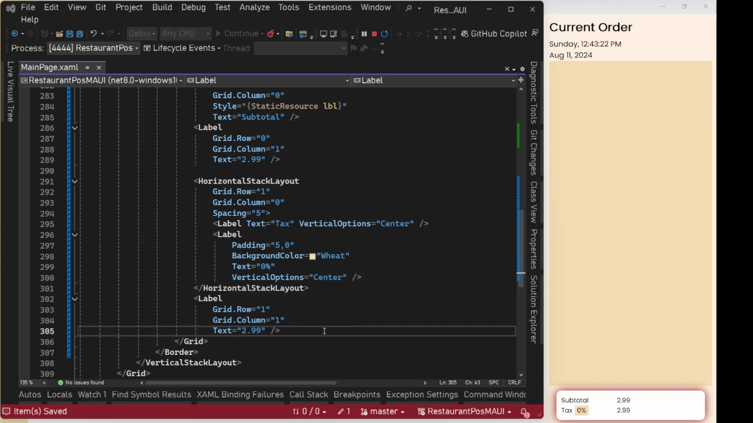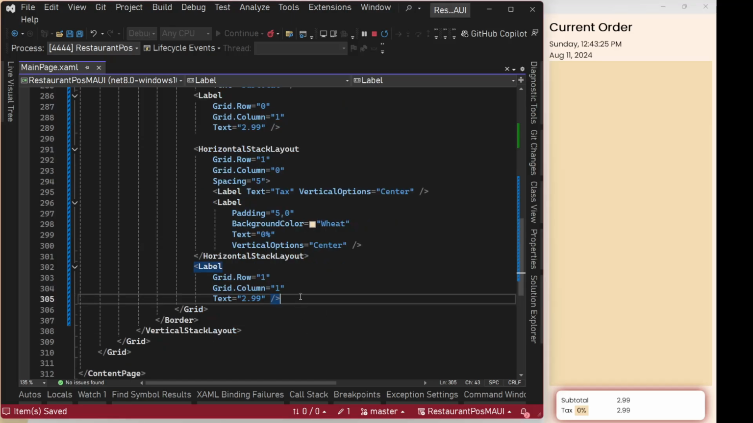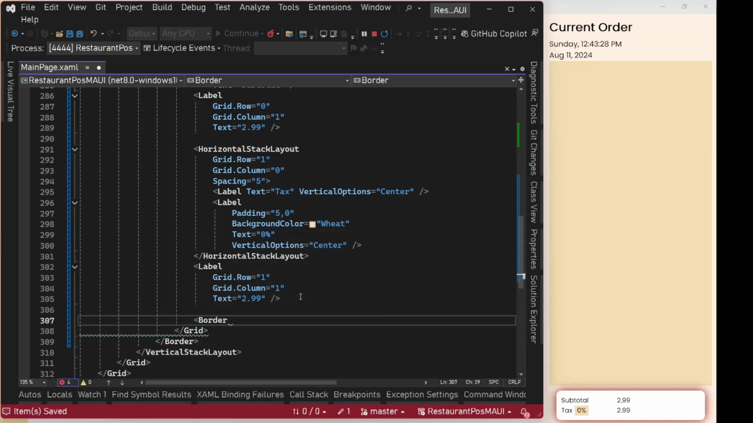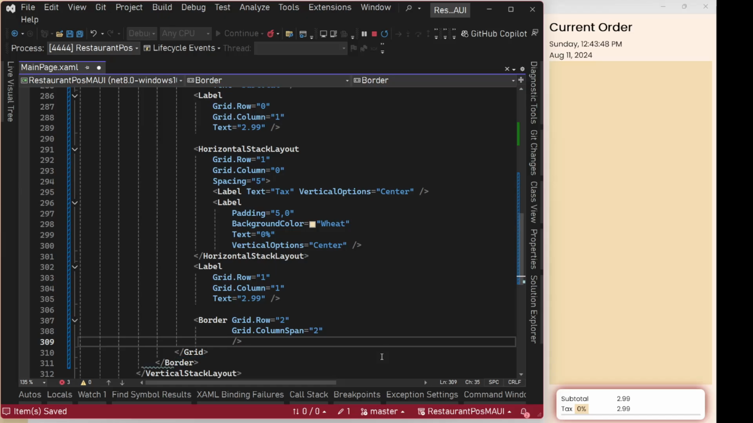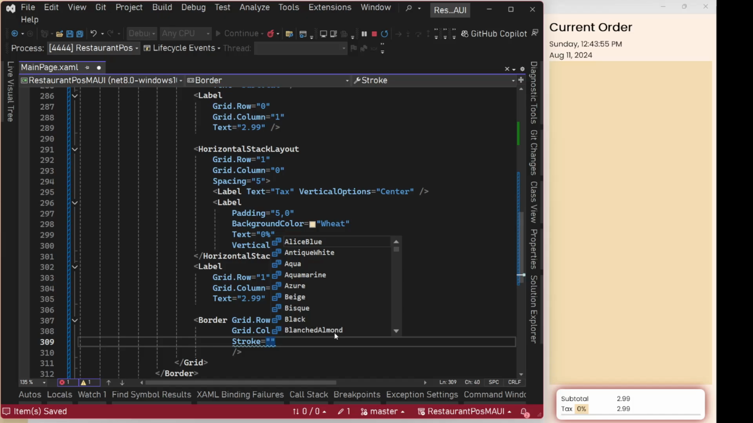Then after this, we are going to have the dotted line. So for that, what I did, I simply created a border. Here we'll say grid.row2, and I want this to span for both the columns. So instead of saying grid.column, we'll say grid.column span 2. So span to both of these columns. Okay, now we can see this. Here we'll change the color. So stroke colors, stroke maroon. Now we can see this.